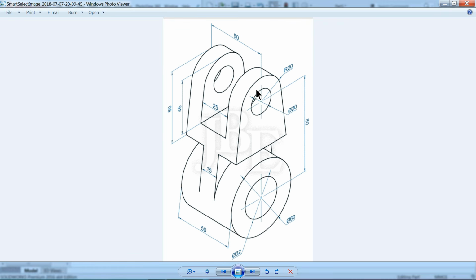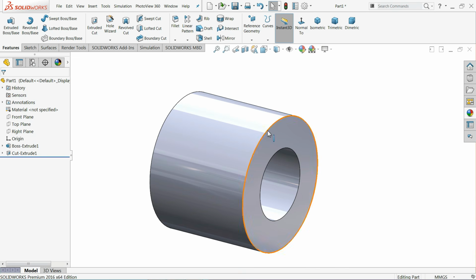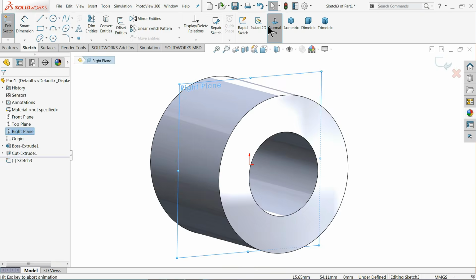now let's go to the upper part. This upper part you will see outer radius 20 millimeter and the center distance 80 millimeter, and this width is 60 millimeter, height 60 millimeter and 50. So let's make this one. So how we will make this one? We will go for same plane, sketch, normal.